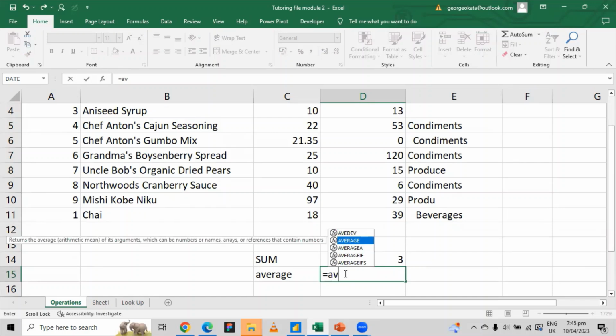Now, I always like to also read this as well. It says returns the average arithmetic mean of its arguments, which can be numbers or names or arrays or references that contain numbers. So this works with numbers. The whole of the grammatical stuff is just saying that for you to get an average, it has to be a number, and it can either get you an average through referencing or actually through numbers. So that's the whole story.